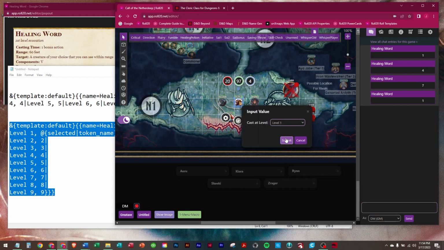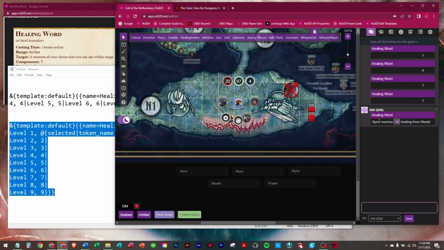So level 1, I'm selected right here. I'm selected on Skeeki. I hit submit. Rin receives 10 healing from Skeeki. And if you look at it, it's a 1d4 plus 6. He rolled a 4, which is maximum value, plus a 6 for a healing of 10.